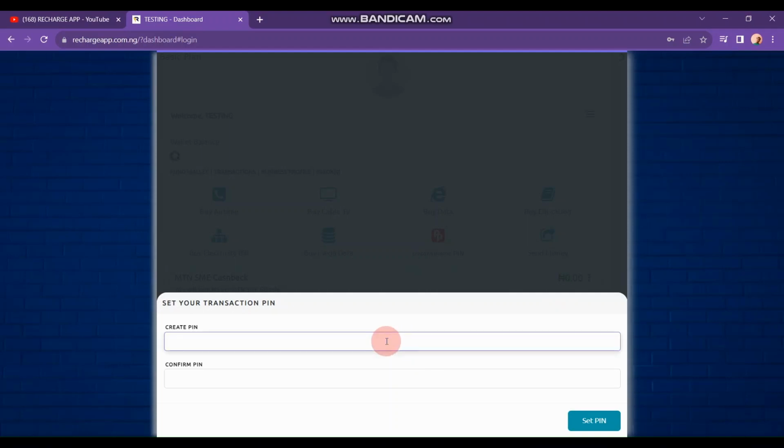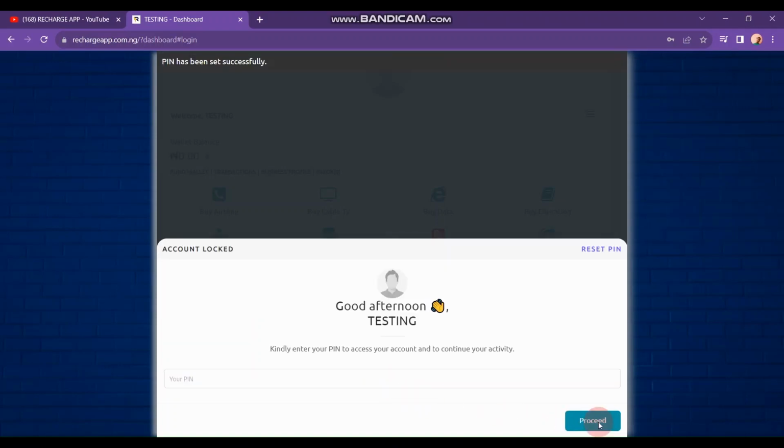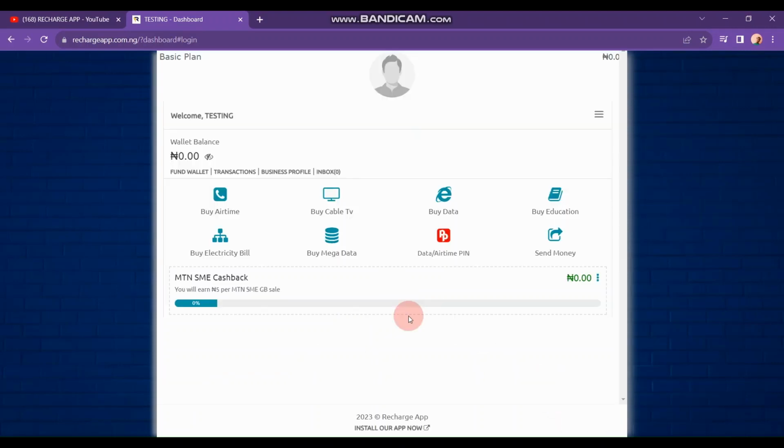Now this transaction pin is important because you need to input it on every transaction that you make on the recharge app, and it's also a security pin for preventing other people from using your account to purchase services on the recharge app without your permission. So I recommend that you create your transaction pin because you can't do anything without it on the platform. Once I've created my transaction pin, I'm going to click on the set pin button, then confirm my transaction pin by inserting it here and click on proceed. So we are done with creating our recharge app account.